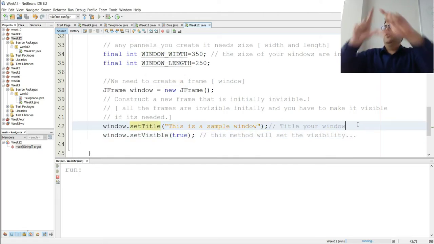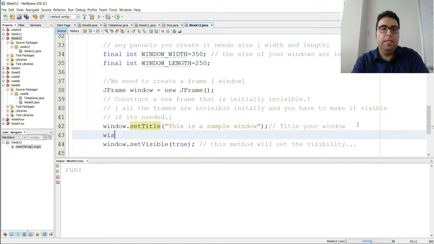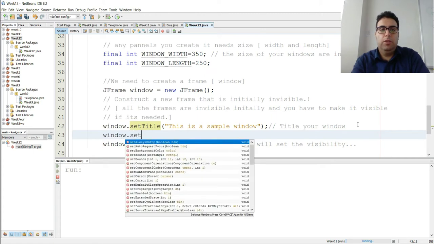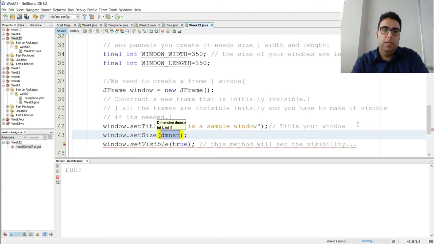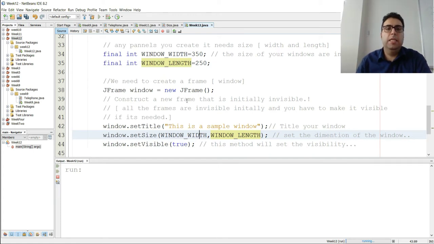Let me just set the size, I don't want to have that small. So we set the title, which goes on the top, and we're gonna set the size, since I'm at it. So we're gonna go set size, and we send the dimension. So we're gonna send the window width and window length. So this is set the dimension. So in that case, now I'm gonna run it.